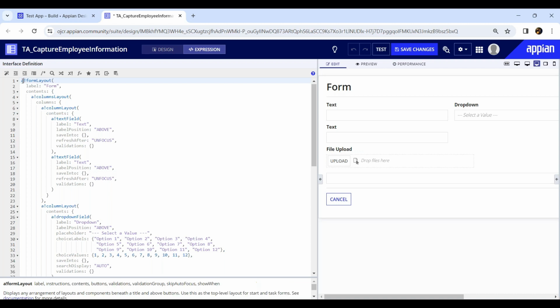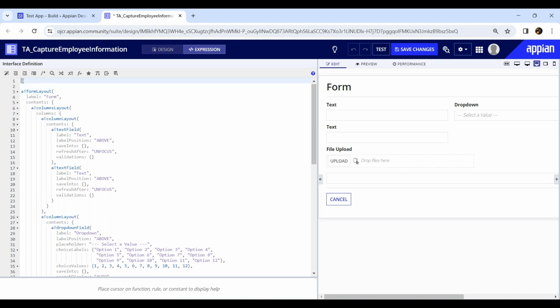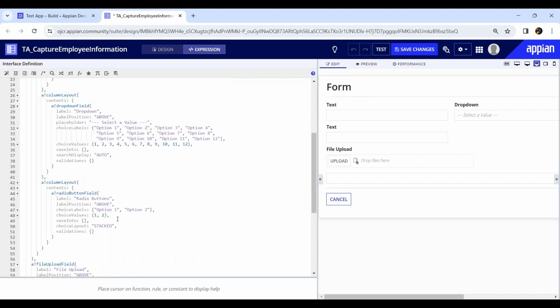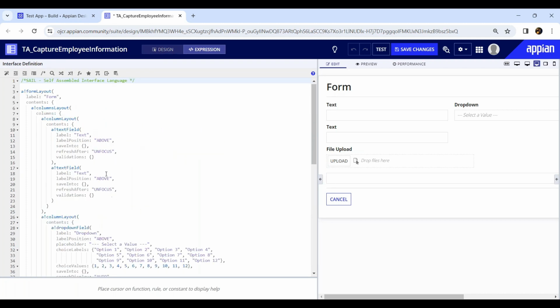As in the demo class also I mentioned, it's the SAIL language, Self-Assembled Interface Language. It's an inbuilt programming language for Appian. However, this is very similar to Java coding, because Appian itself has been built in Java. Any other questions?